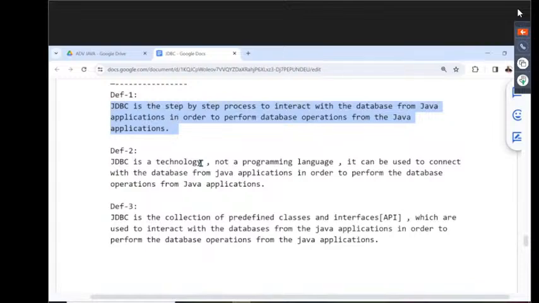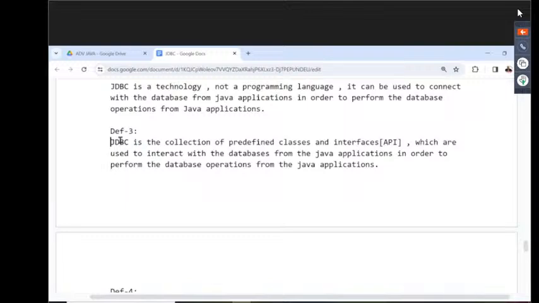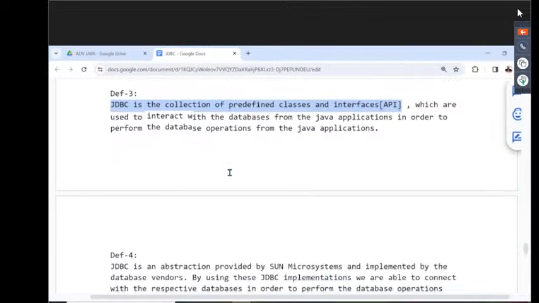So JDBC is what? A technology. Not only JDBC, we can understand servlets is a technology. JSP is a technology. EJB is a technology. Like that, a number of technologies are available. Okay, leave it. JDBC is a collection of predefined classes and interfaces. That's nothing but an API. And technology is nothing but a set of libraries prepared in order to perform a particular type of operations. Similarly, a collection of predefined classes and interfaces, that's the meaning of JDBC.